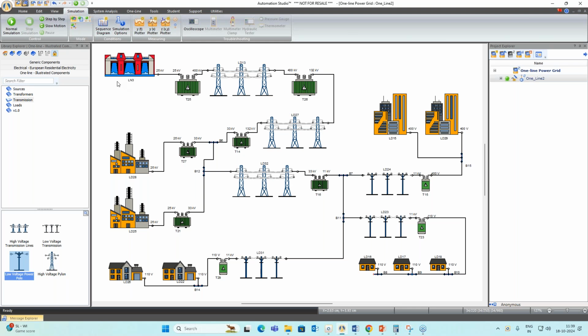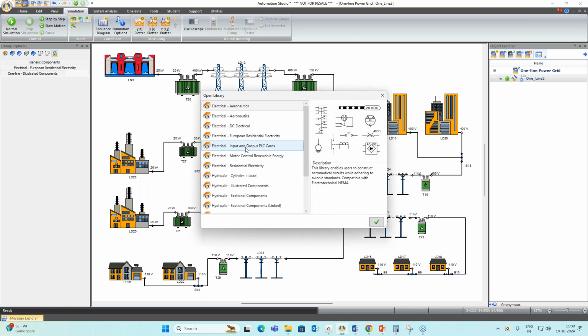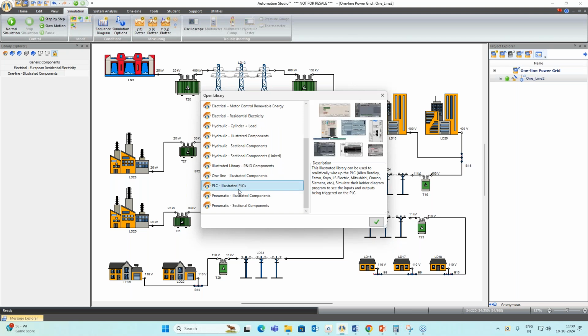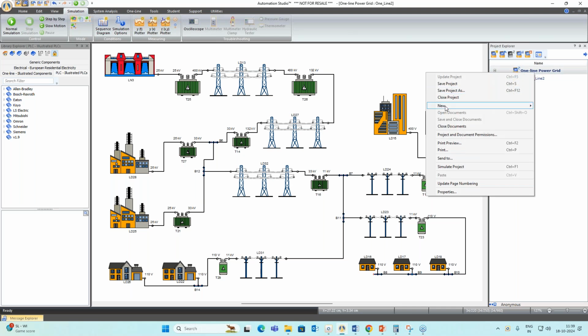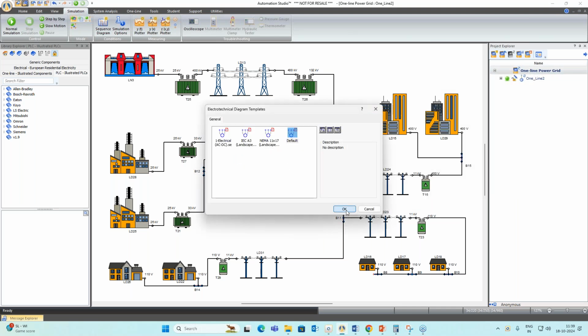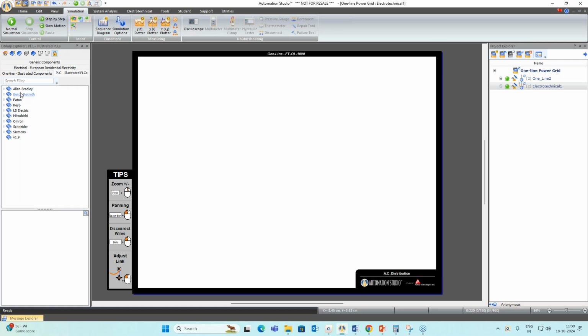Then after this, we will go to the next point, that is PLC control. For PLC control, we have one more library, like here you can see we have this illustrated PLCs. So if I open this one, I just click on the new project first. Okay. So we have this type of PLC for different manufacturers, like Allen Bradley, Bosch Rexroth, Eaton, Koyo, LS Electric, Mitsubishi, Omron, Schneider, and Siemens. Again, if we click on any of the manufacturers, you can see we have two types of template, one for standard diagram and one for electrotechnical diagram.